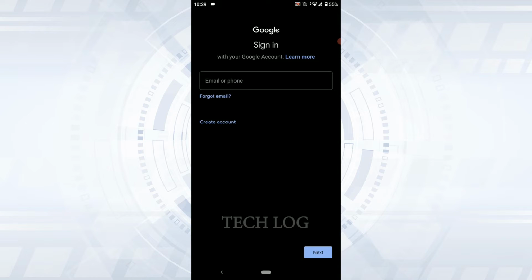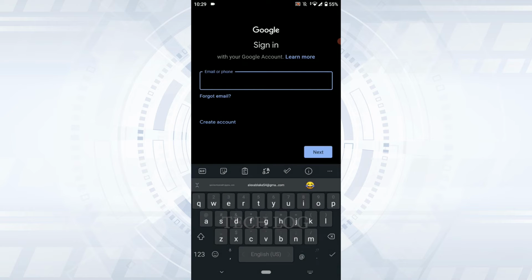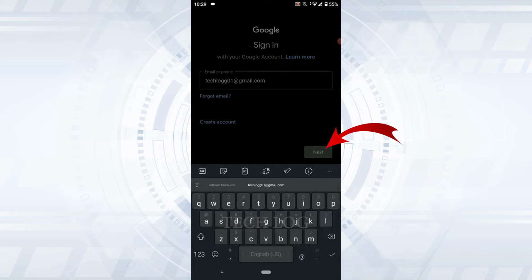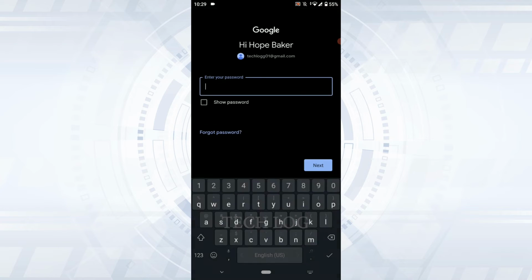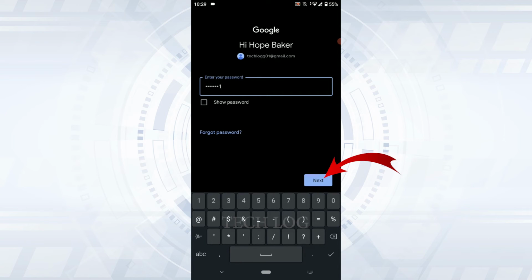So if you have a Google account, what you have to do is you just need to type in the email address or the phone number of your account. Type in the email address, then click on next. Now type in the password and then click on next.